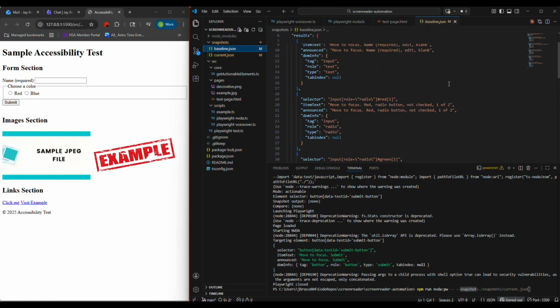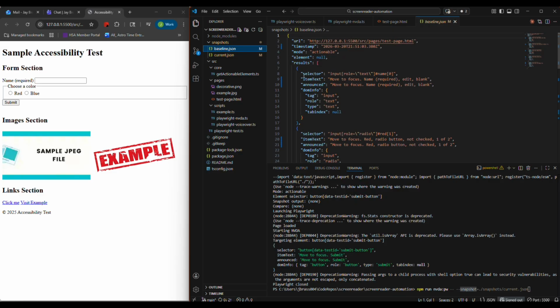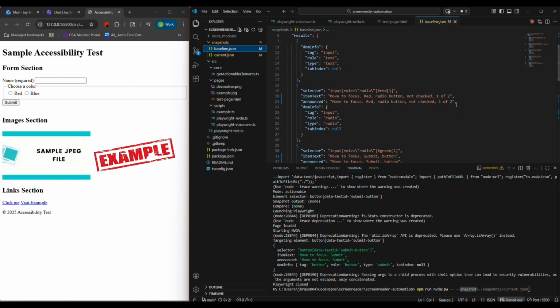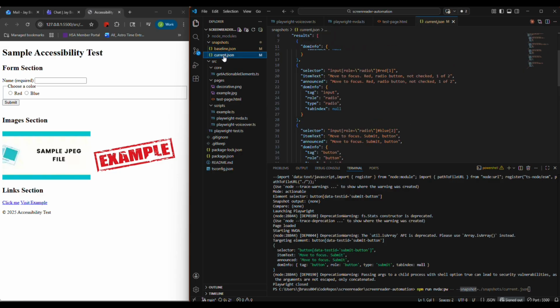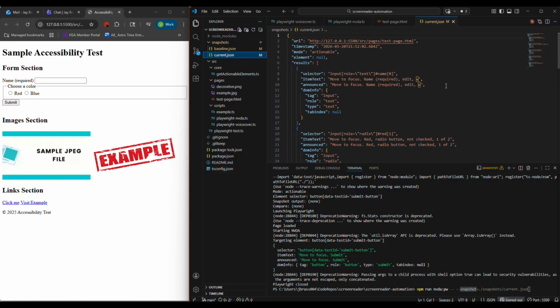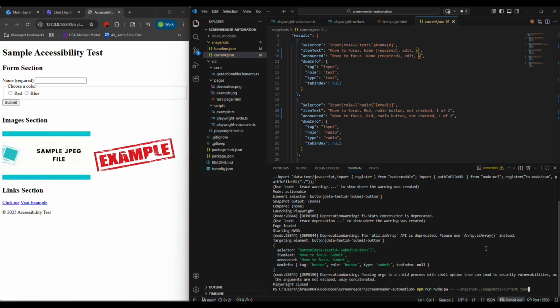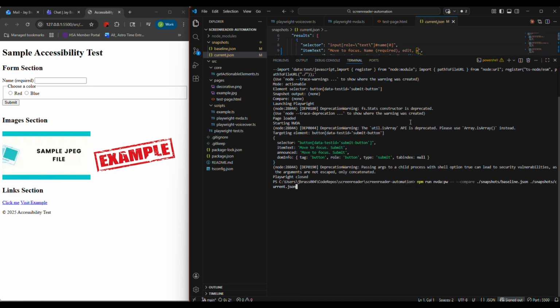Here's the baseline. You can see we have our input and we have our radio buttons here, and then we have our submit button here. And then I ran it again with a different file name called current. And again, we have all of the same elements that are on the page. So now this allows us to run a compare command where we actually are going to compare the two snapshots to each other, and then it'll diff them for us, and we'll see the output here.